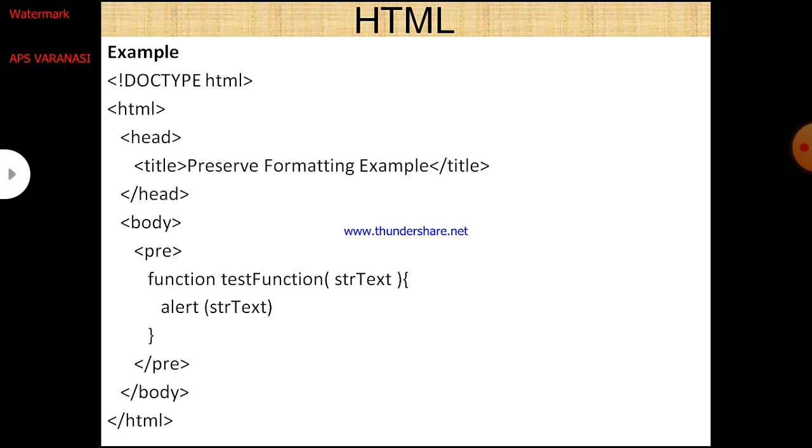So you can easily see that whatever is written within the PRE tag must be displayed as it is, as given on the screen.